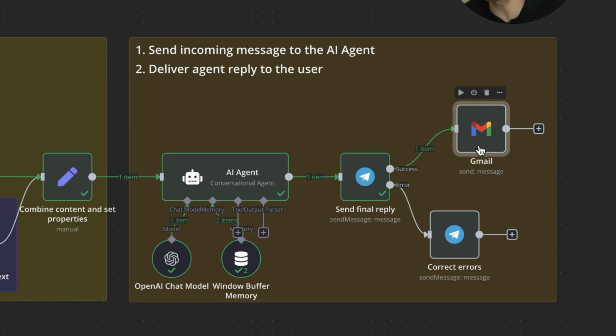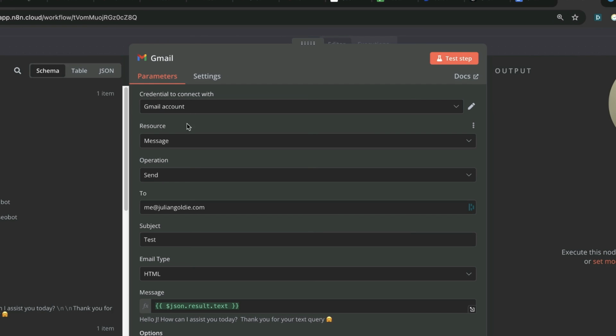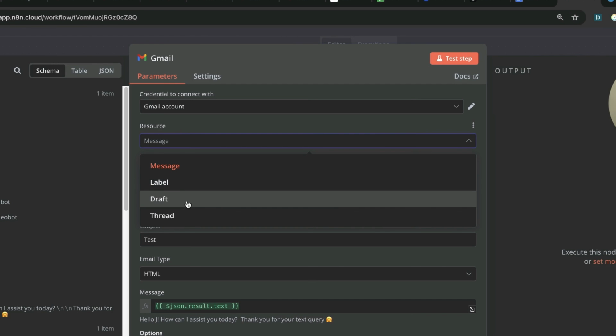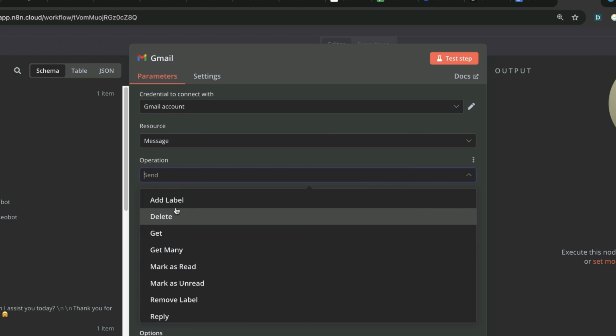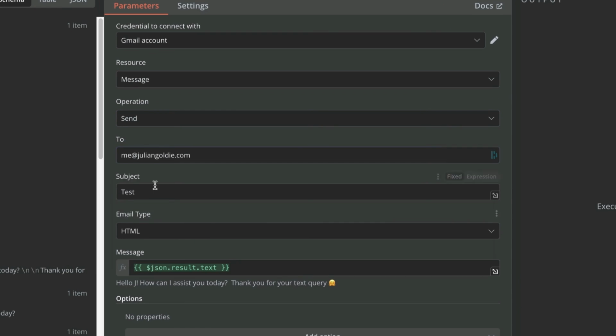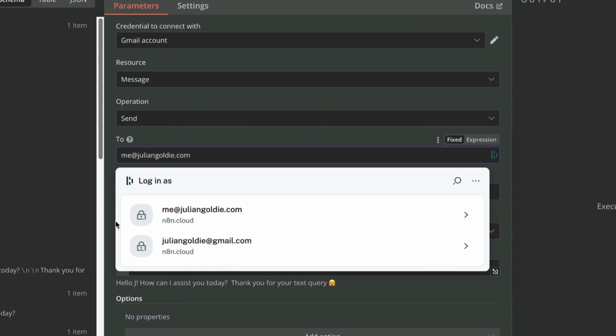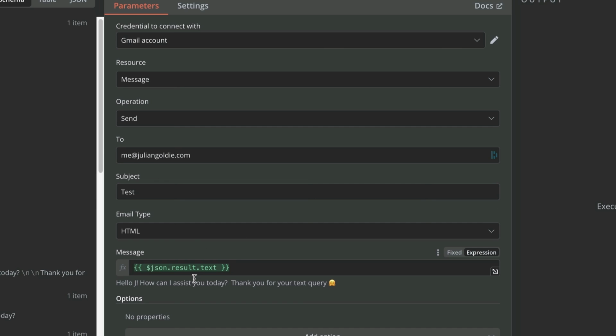So for example, if you wanted to send an email based on the Telegram bot, what you can do here is select your Gmail account. You can choose whether to label, draft, thread, or message, right? So you could just create a draft if you don't want the AI agent to start sending off random emails. So that's the operation, like add, label, delete, get, etc. You can choose who you want the email to go out to, and then you can select your message, which you can take as the output, right? So you just drag in the text from the output, plug it in there.